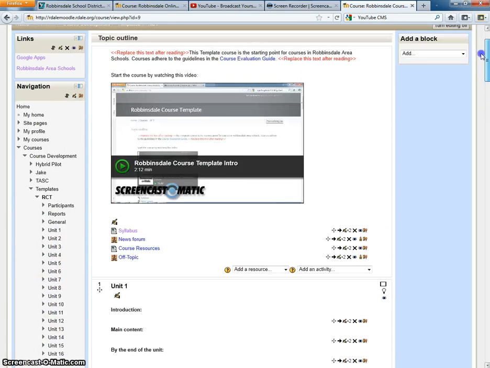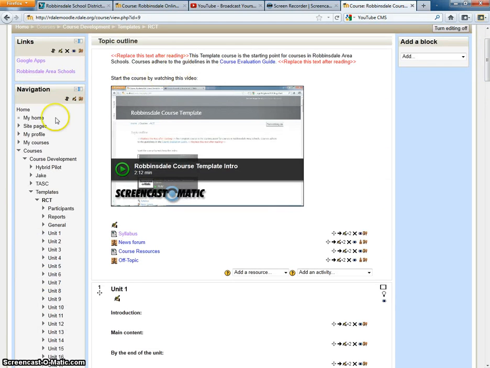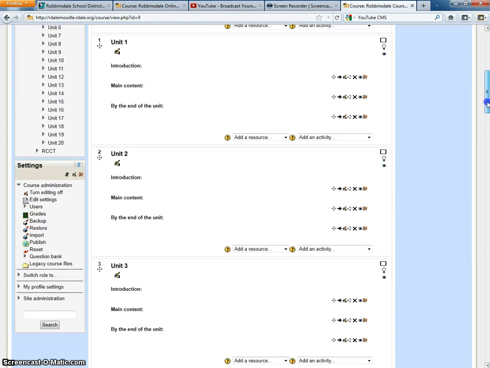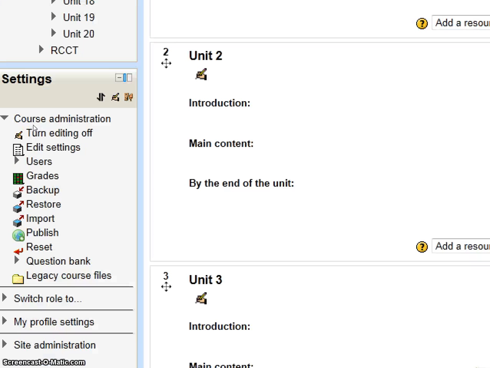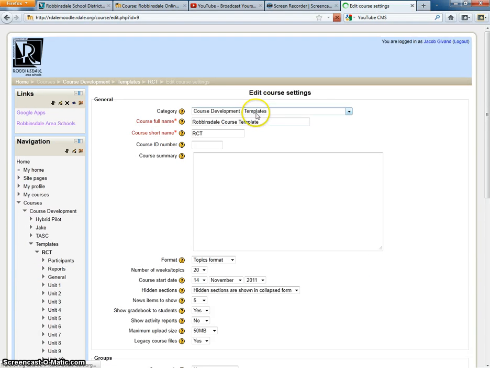And so when you're in your course, you see some blocks on the left side. There's always these quick links to Google Apps, Robbinsdale Area School's website. Below the navigation block, and I'll have to scroll down in this course to get there, is the settings block. And in the settings, there's one called Edit Settings. And I'll click on that. And then we're going to walk through some of these things.